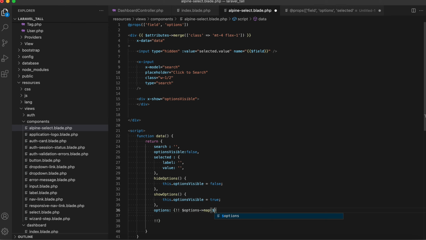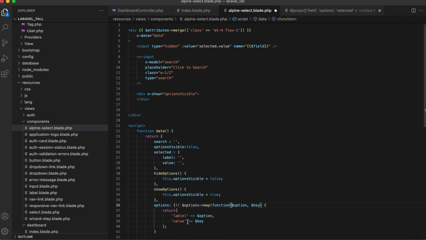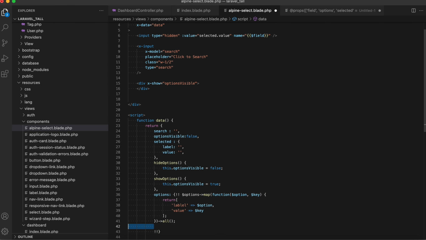I'm going to call it options, and we can write our PHP code within these variables. So I'm going to map through the options, and within each map I'm going to return an array. I'm going to return the label, which would be the option itself, and then I'm going to return the value, which would be the key. And then I'm going to convert this collection to an array using all. In fact, I need to use values. There we go. Now this options is an array.